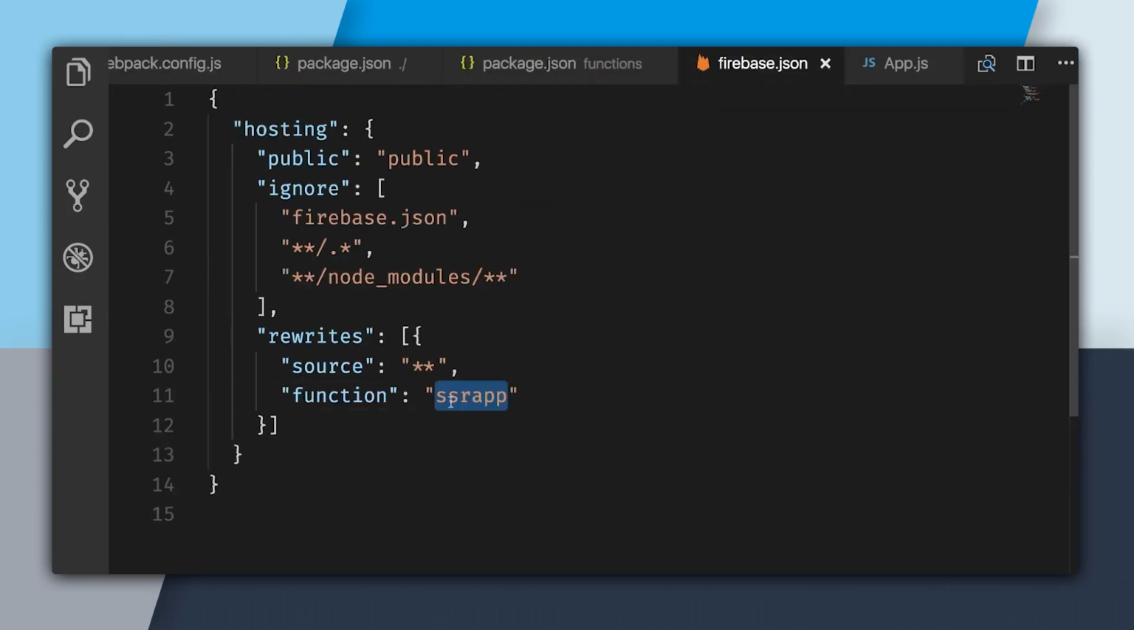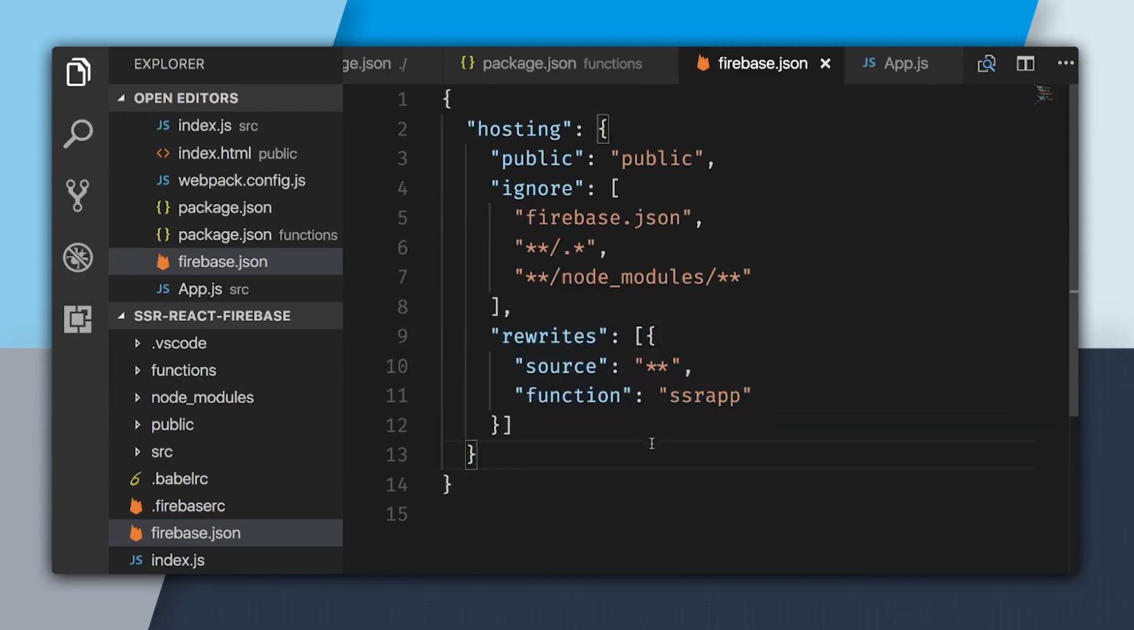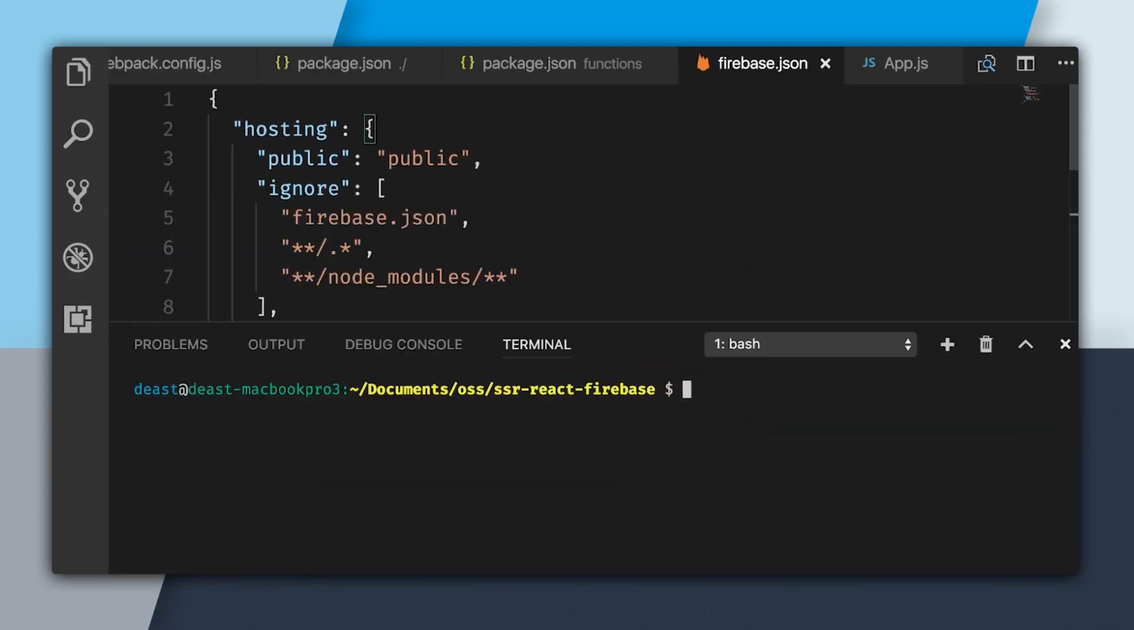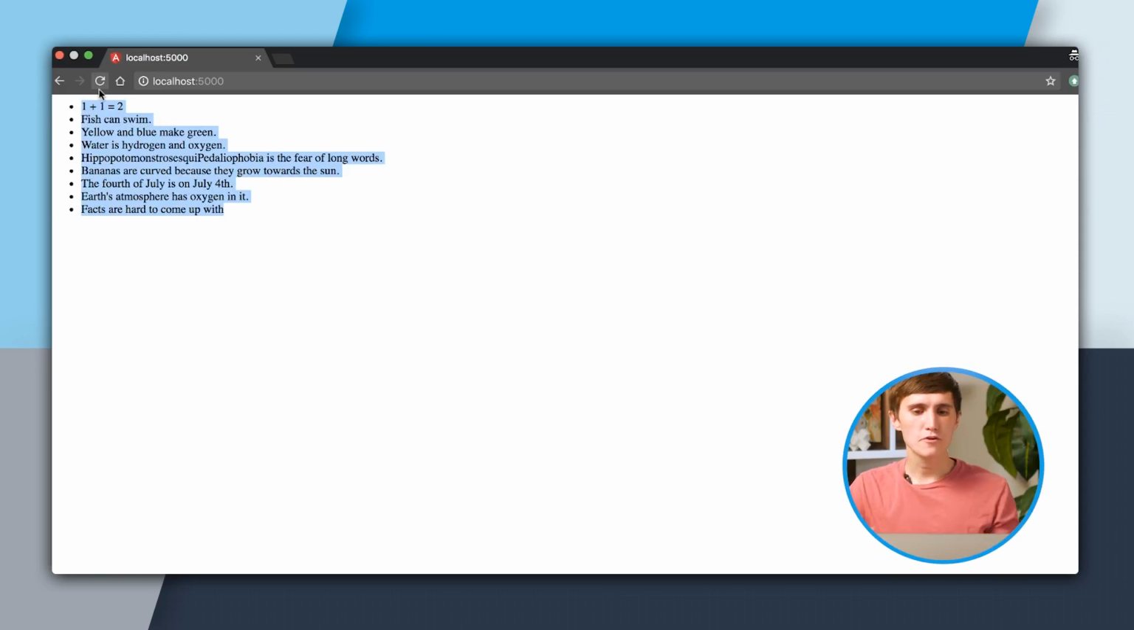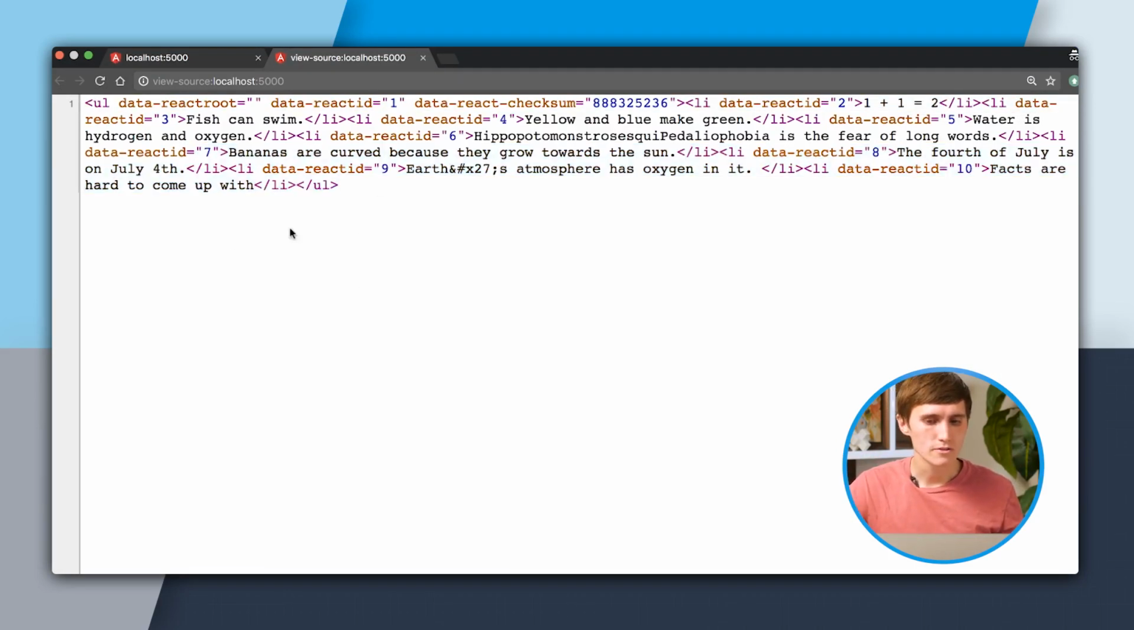So now that I have my rewrite set up and all of my dependencies installed, I can do a local serve. So I'll use the local binary for Firebase, say firebase serve only functions and hosting. So here in the browser, we have our app, but it doesn't look like the app that we made before. It's just this unstyled, unordered list. So if we go and inspect and view page source, you can see it's just a UL. There's no HTML, there's no body, there's nothing. It's just this unordered list.